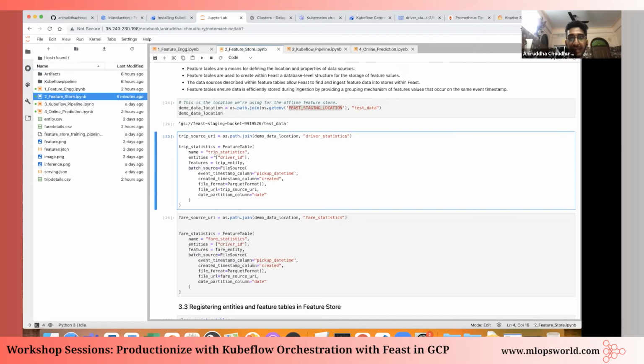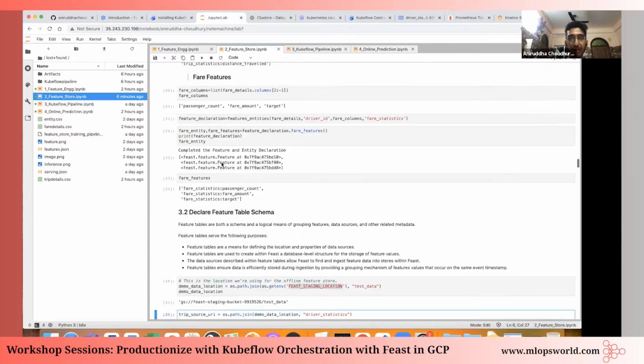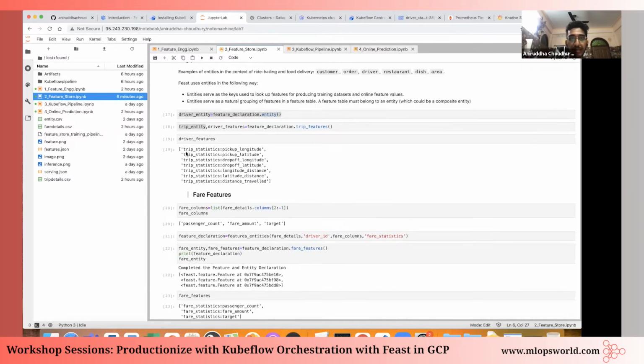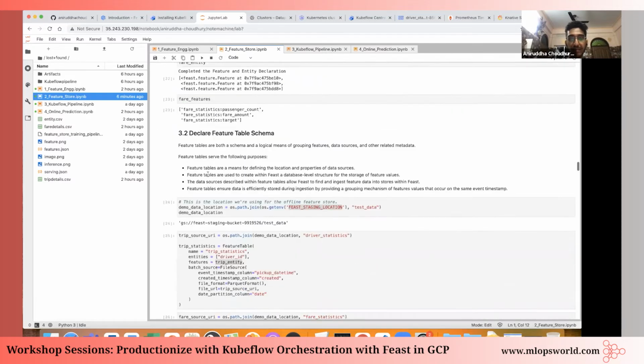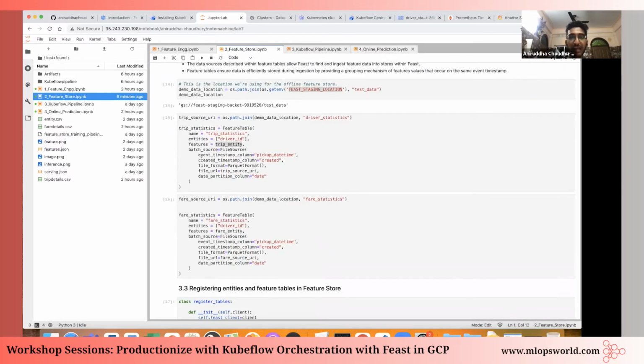First, you have to provide a unique name. So the unique name is trip statistics. What is the entity? The entity is driver ID, which is unique, right? Then after that, features. These are the features which we'll be publishing here. Trip entity is nothing but these columns, right? These are the feature declarations. Once after that, there is an event timestamp. This event timestamp is the column in which your event is created or the records are generated.